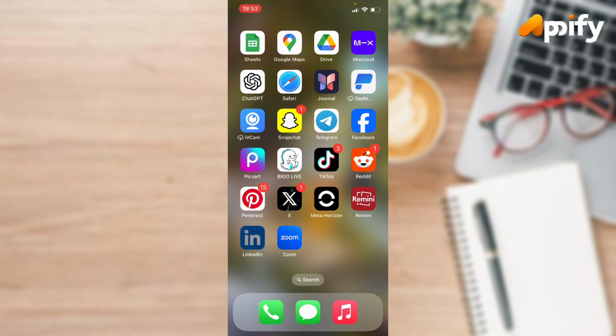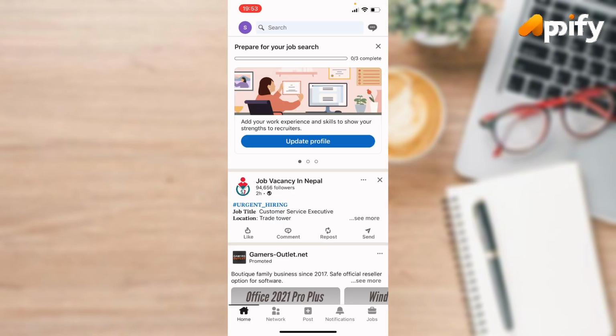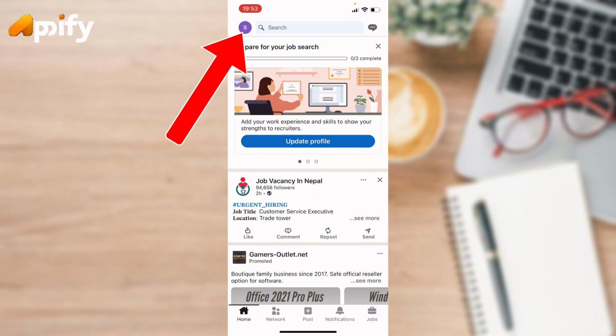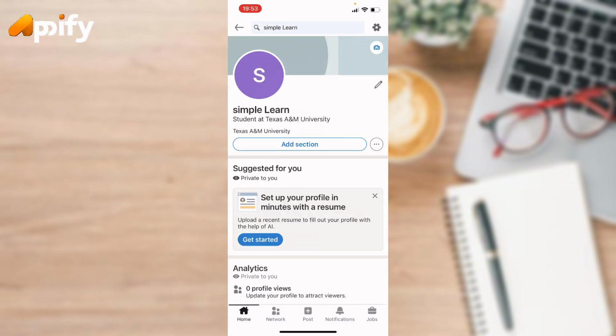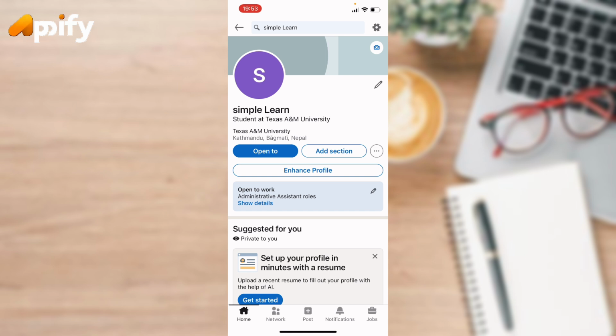First of all, open up LinkedIn app. Make sure you have successfully logged in your account. So tap on profile on top left corner. Now again click on view profile. Here you can see gear icon on top right corner. Click on it.